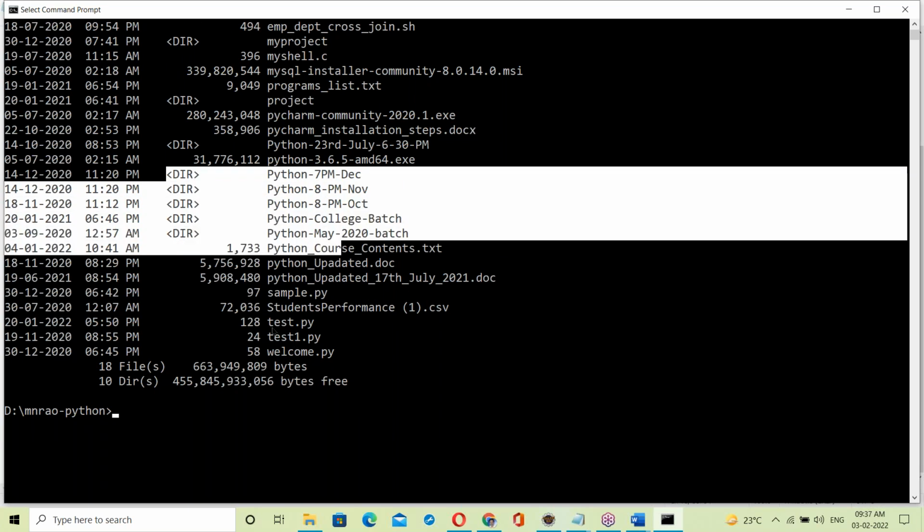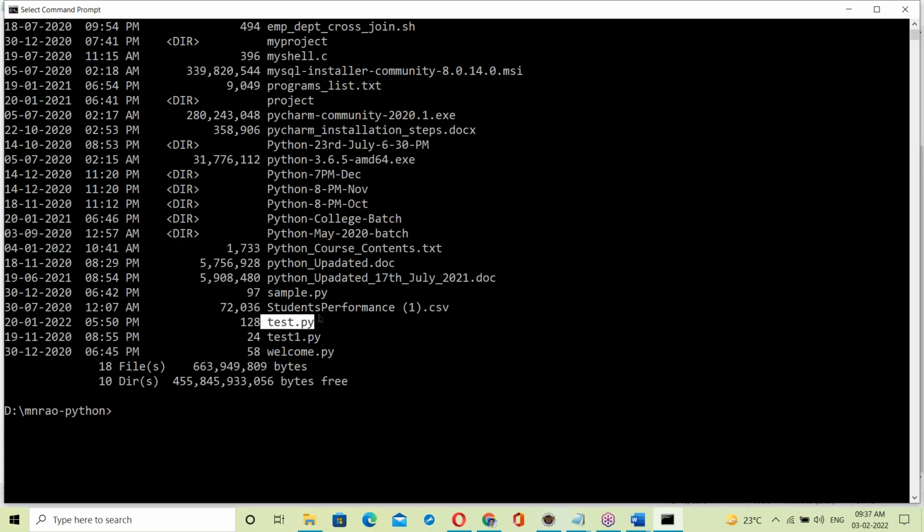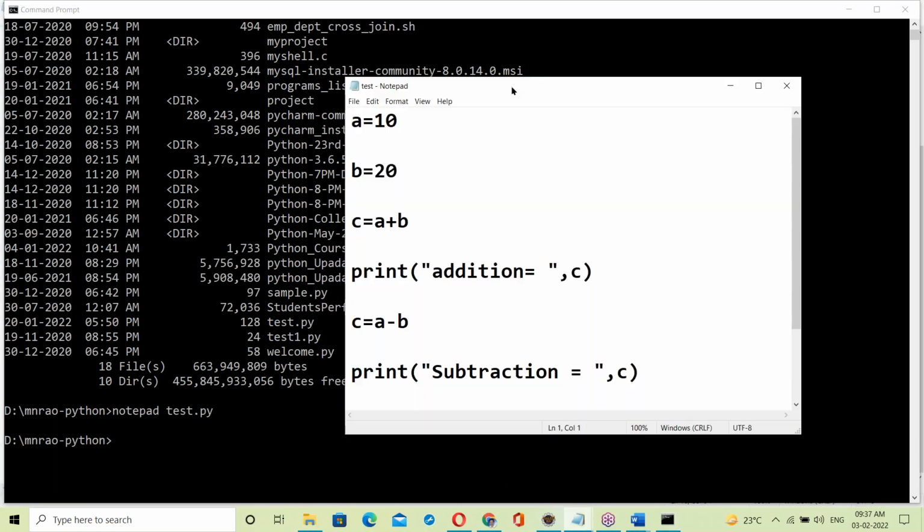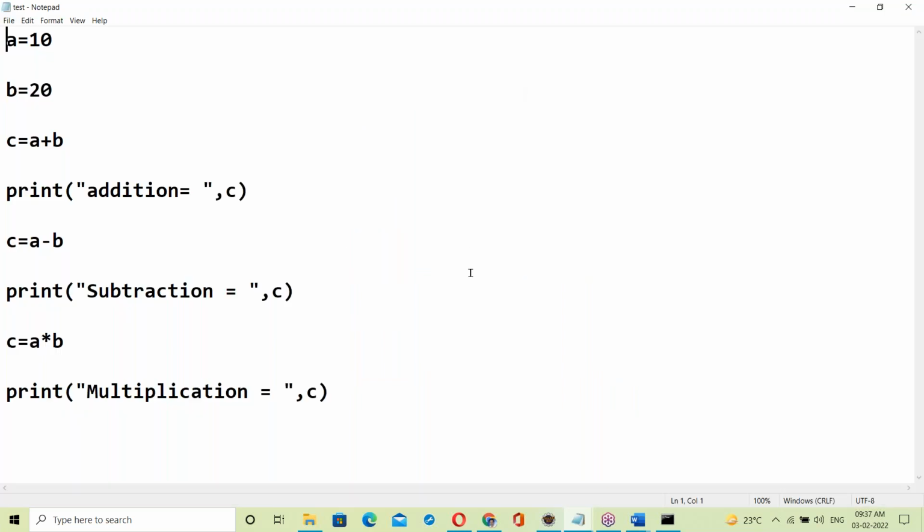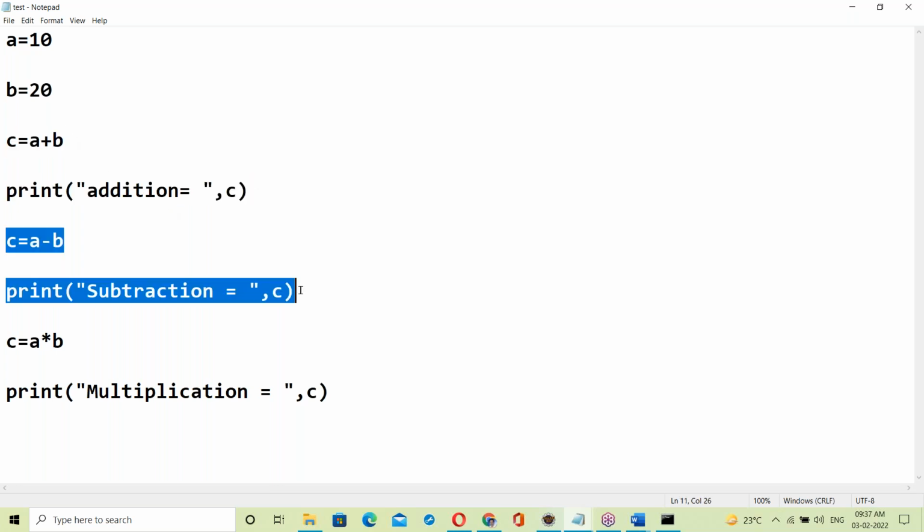Now, test.py. Let us open this file in Notepad. Open the Python script. Here a equal to 10, so memory is allocated for a, storing 10. Next memory for b, storing 20. So a value 10, b value 20. C equal to a plus b is the calculation, addition. Next subtraction.